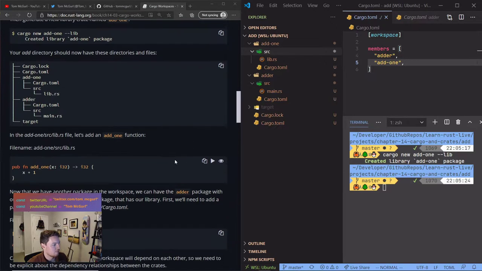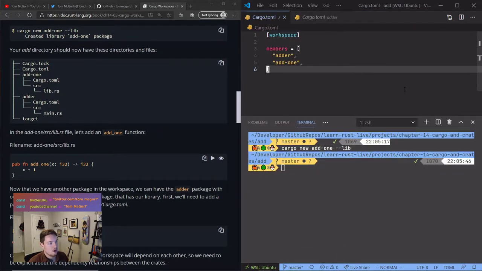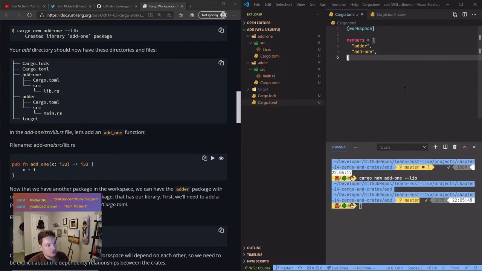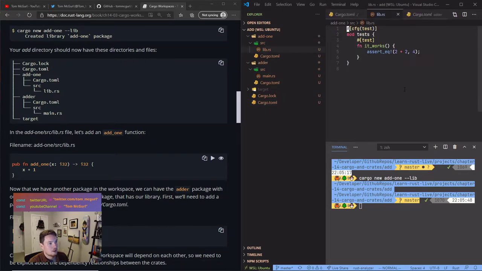So really great. In the add one source lib file, let's add an add one function. All right, so what I'm going to do is just zoom out one level here. I'm going to go to add one lib, and we're going to create a public function, add one.